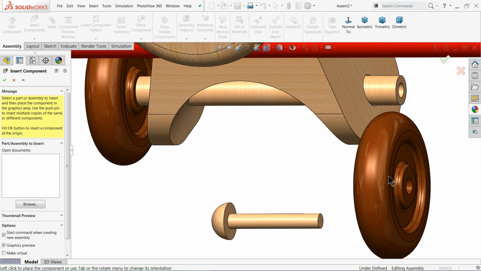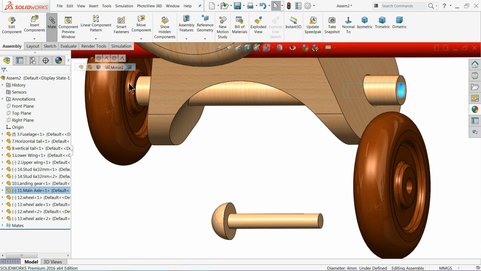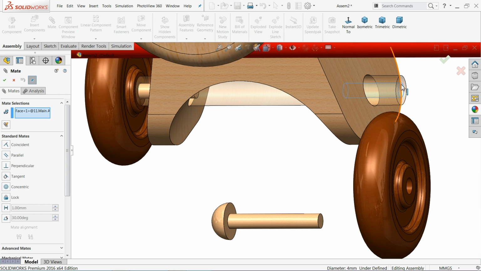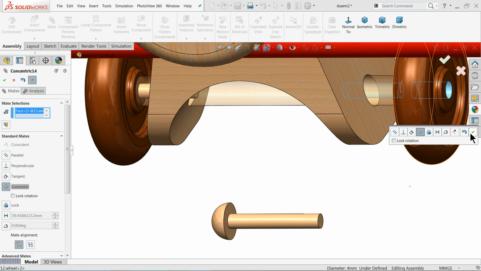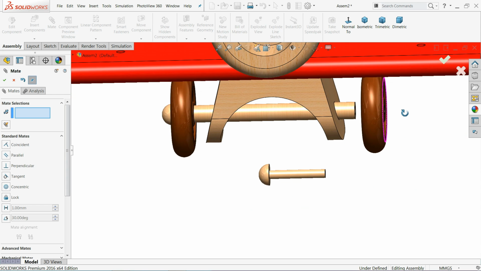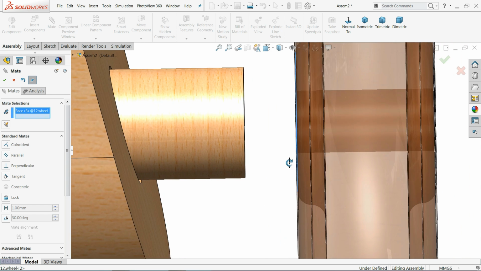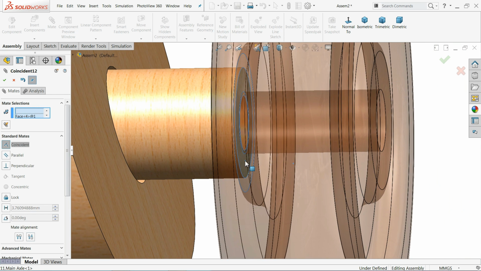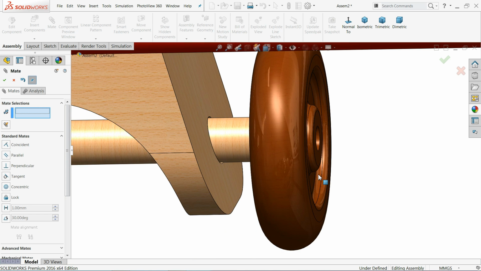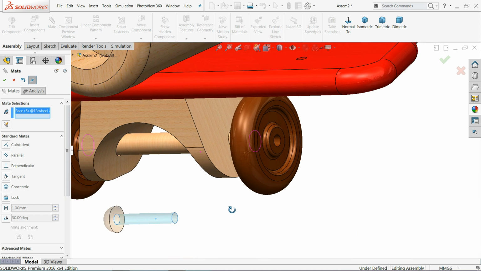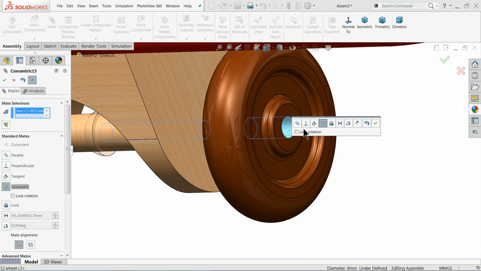Mate, insert, select circle hole, wheel hole and this hole. Oh sorry, we selected the hole and this hole, concentric relation. This face, this face, coincident relation. This hole and this hole, it's concentric relation, but make it reverse.